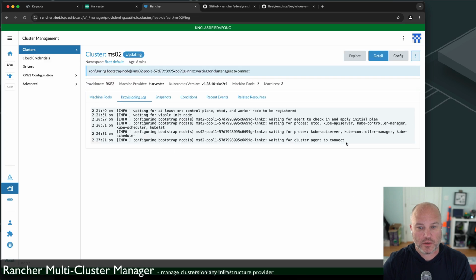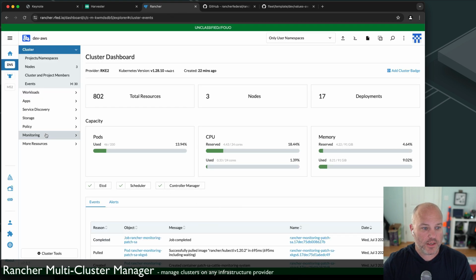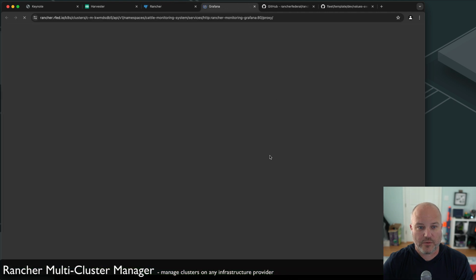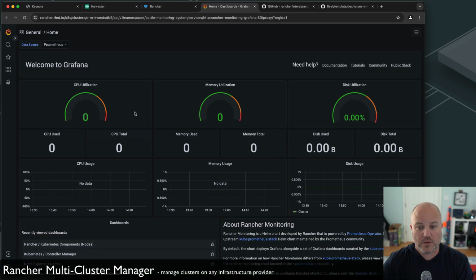We'll go back to provisioning logs, waiting for cluster agent to connect. So that's the agent running on the RKE2 on that cluster, talking back out up to Rancher. And we'll go back and see if our monitoring stack is deployed. Yep, monitoring, we'll go to Grafana. Cool, so it's the stuff starting to check in.